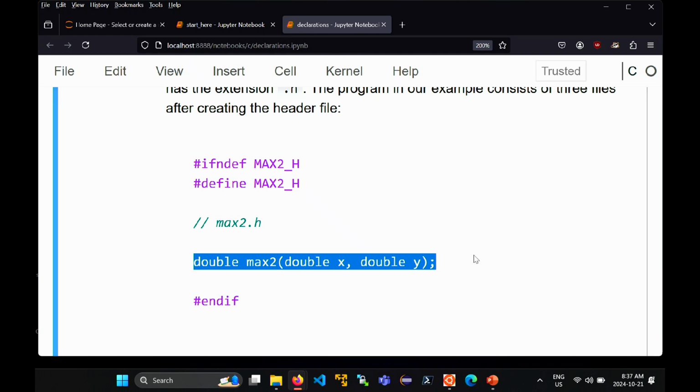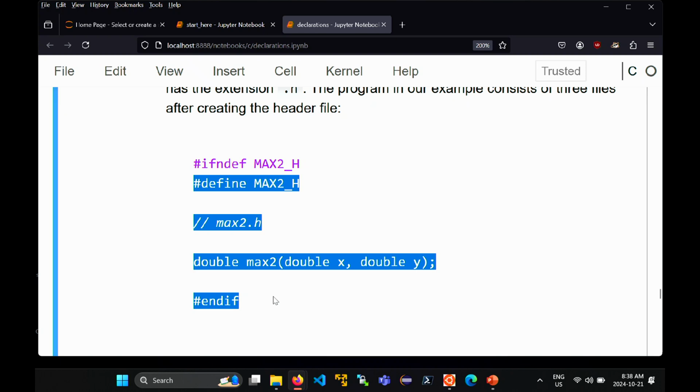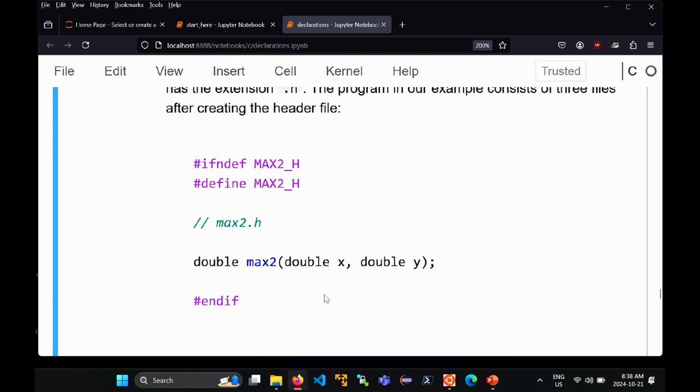The next time the header file gets included, this is no longer true. max2_h is defined, so everything inside here is ignored. That prevents your header file from being included more than once. That prevents any definitions that you have, like int x equals 1, from being included more than once in your program, and that allows your program to successfully compile. Whenever you make a header file, you should wrap it up with an include guard that looks like this.